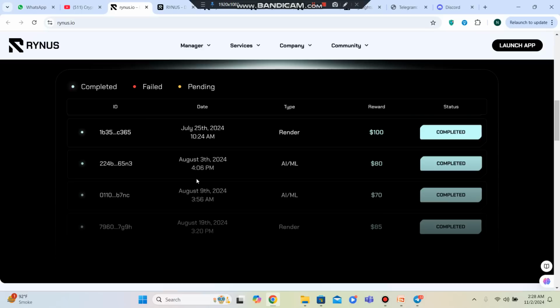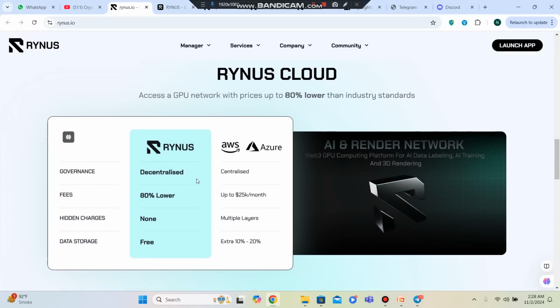that if you are going to buy the tokens, if you want to start render, you want to work on machine learning, artificial intelligence, there is each and everything that you have to plan, and you can also work on this decentralized network GPU with 80% lower cost than other industries. Here is the AI render computation power, and you can compare Rhino's with AWS and Azure. What are the main powerful features? Rhino's is decentralized, there are 80% lower fees than Azure, there are no hidden charges, and data storage is free.